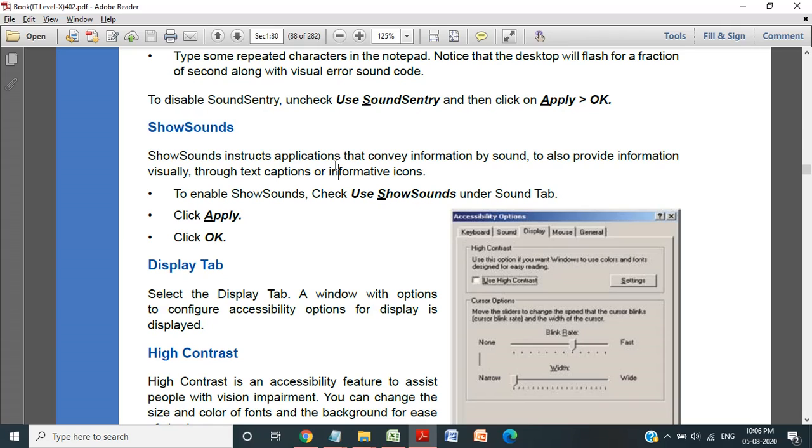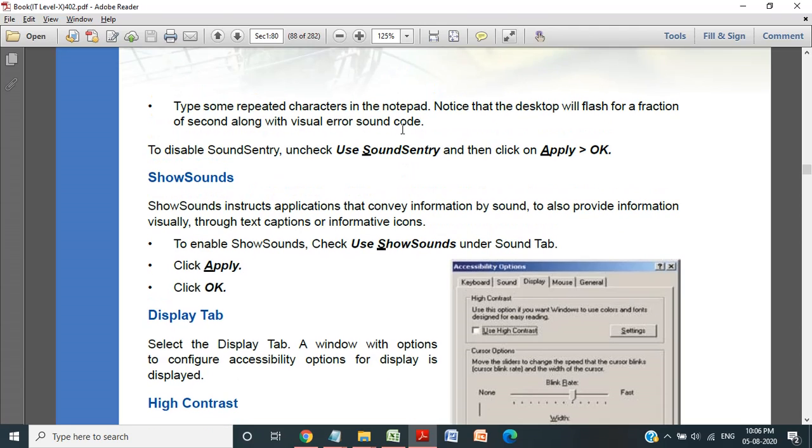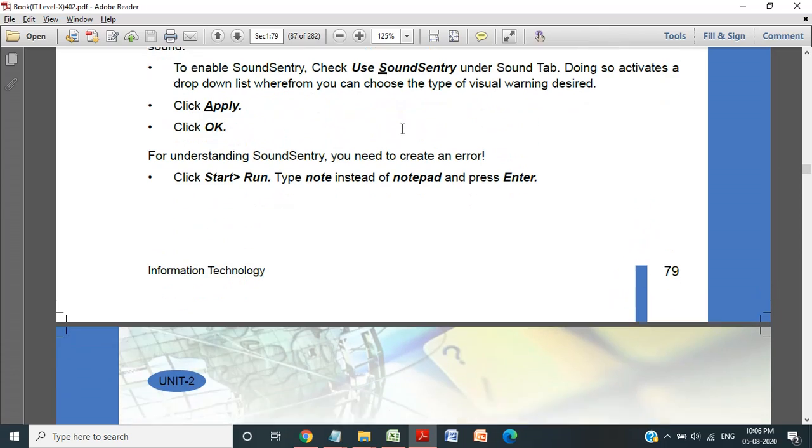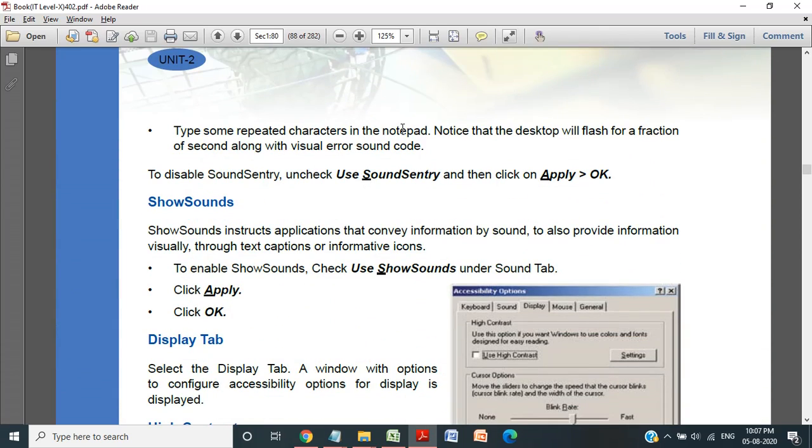Okay, so we are left with the display tab, the mouse tab, and the general tab. We will cover these in the next topic. As of now, we have covered the keyboard: the sticky keys, the toggle keys, and the filter keys. In the sound option, we have covered the sound option, the show sounds option, and the sound sentry option. We have covered how to select it, how to enable it, and also how to disable it. In the next topic, we'll cover the display, mouse, and general tabs. Okay, thank you.